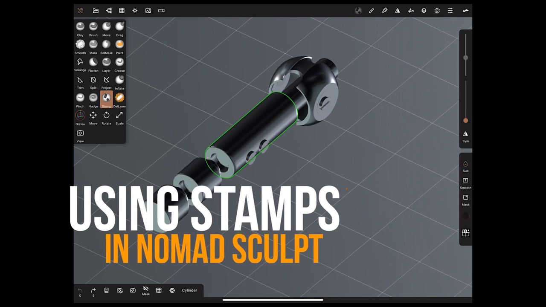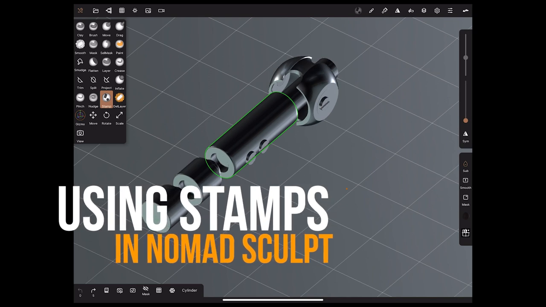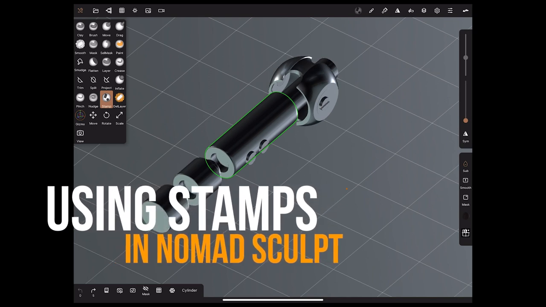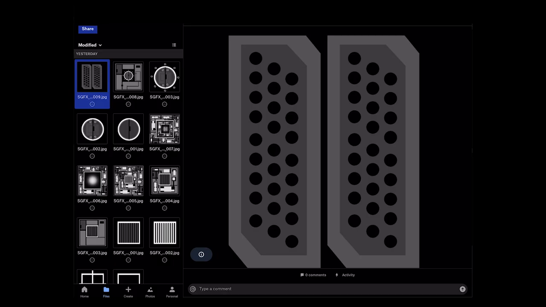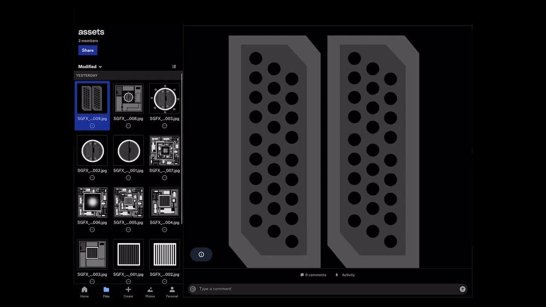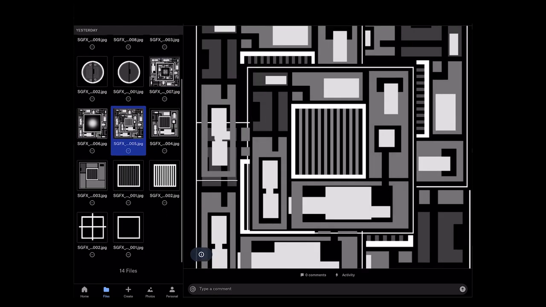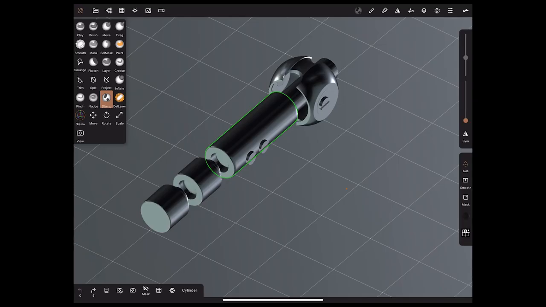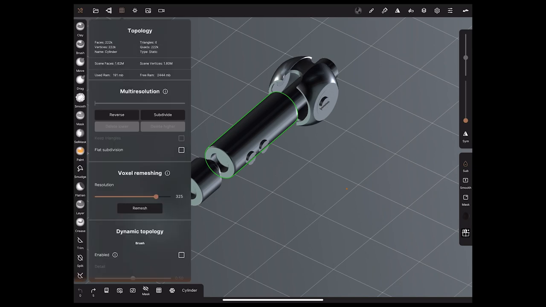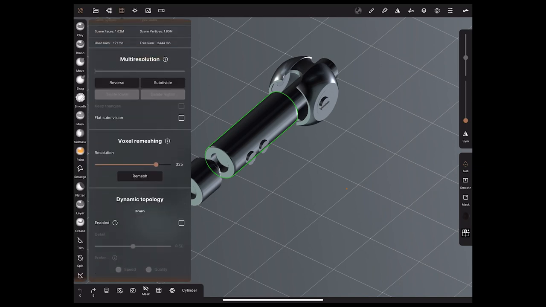So this week we're going to look at stamps and we're going to look at how we affect the surface of something with really cool black and white images, sometimes called alphas and quite often called stamps. So before we do that, let's have a look at some primitives and get some primitives on screen. And these are the primitives we're going to put the surface detailing on.